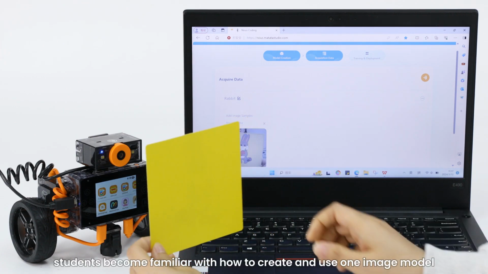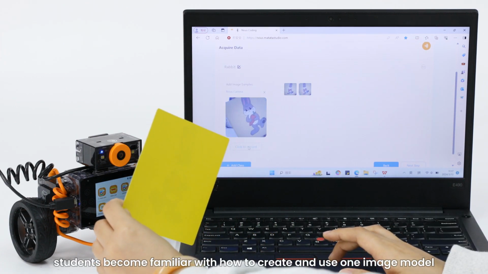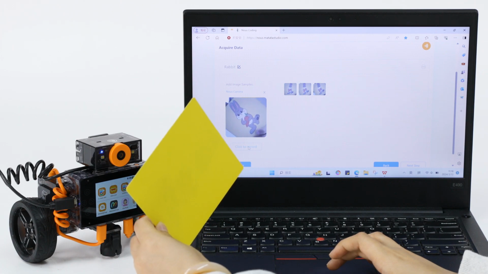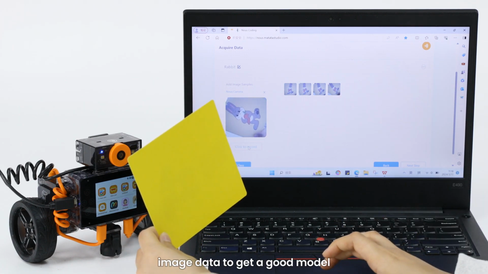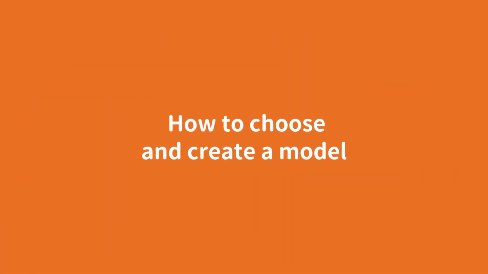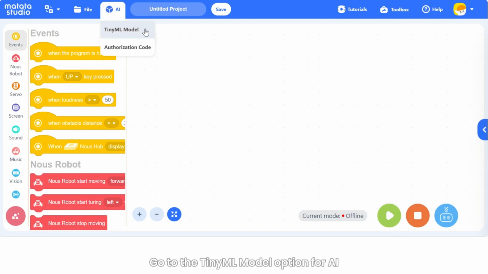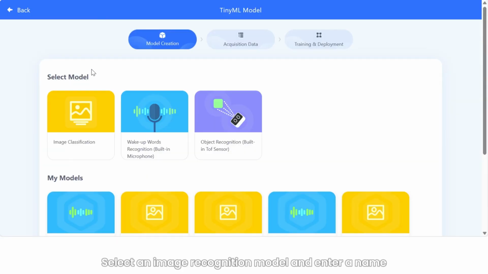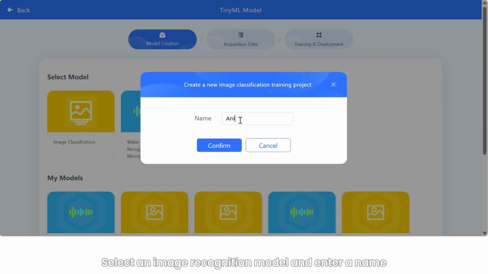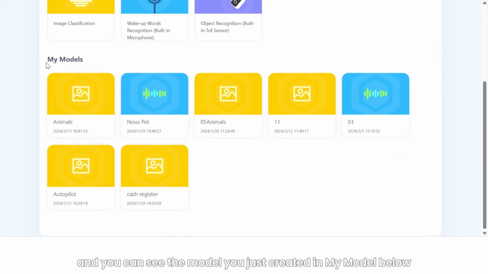In this part, students become familiar with how to create and use one image model. Students should pay attention to how to acquire image data to get a good model. Go to the Tiny ML Model option for AI. Select an image recognition model and enter a name. And you can see the model you just created in my model below.